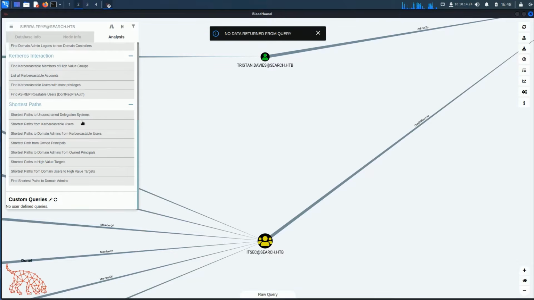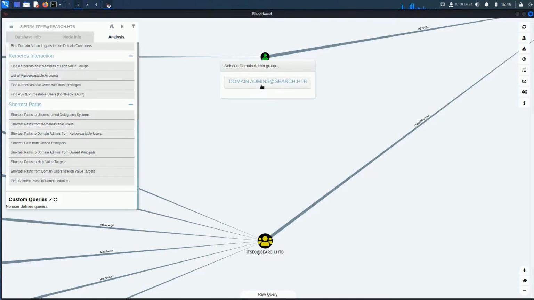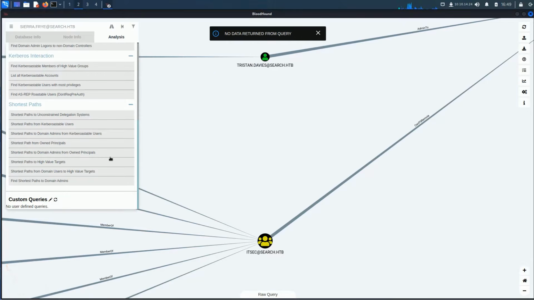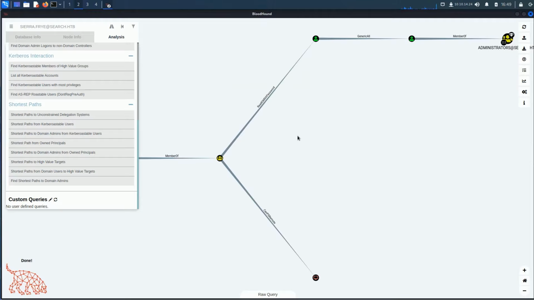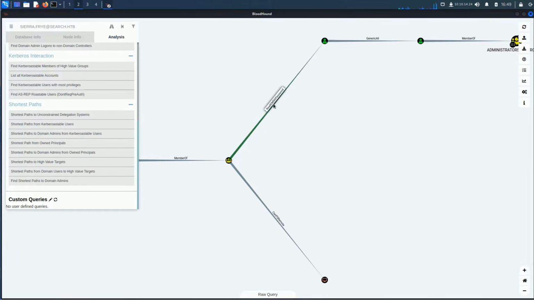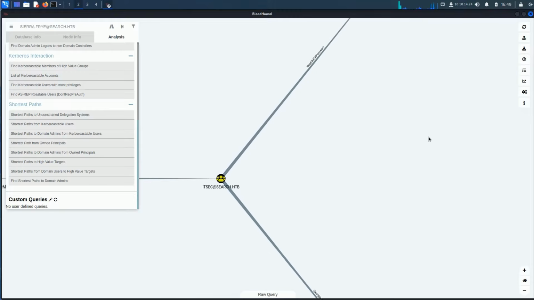I'm not really looking to Kerberoast anything, but there may be a chance that could be beneficial to us. However, we don't see anything there, and we'll keep going. Shortest paths to domain admin from Kerberoastable users, same result there. So we'll keep moving forward. Shortest paths from owned principals. We'll click that and click search.htb and then Sierra Fry, and right off the bat we see ReadGMSAPassword.